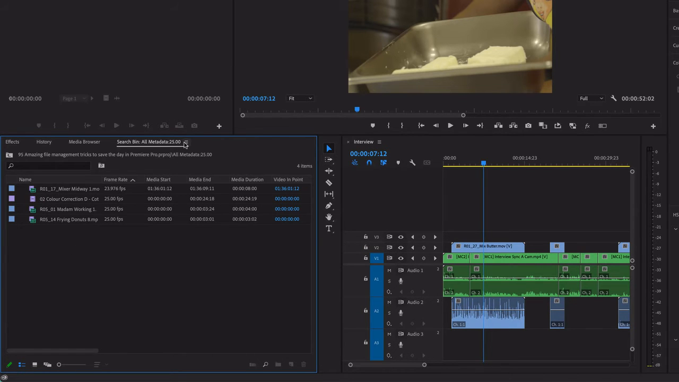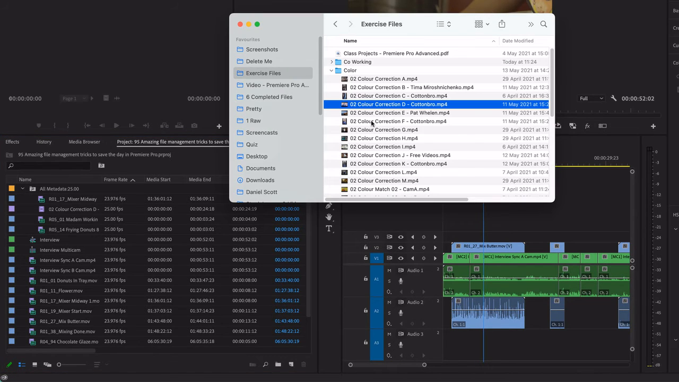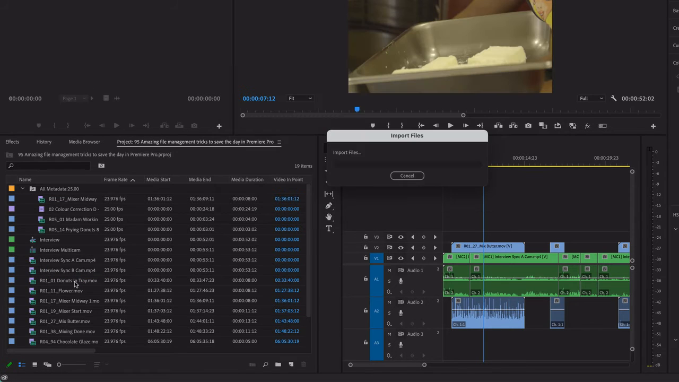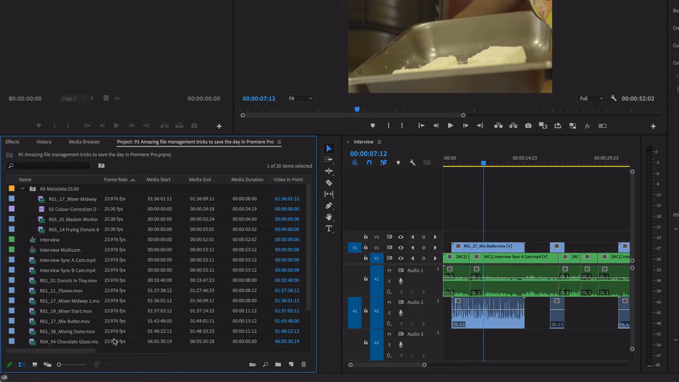Okay, I can go back up to my original one, and let's say I do add something else to it. So something else, 25 frames-ish. So this color correction H, I'm hoping is 25 frames. I'm not going to drag it into that folder. It's not a folder like we've been using. It's a search bin. Okay, so if I drag it down here, it is 25 frames, and you're like, oh, didn't appear in here. This thing is not, it did appear.